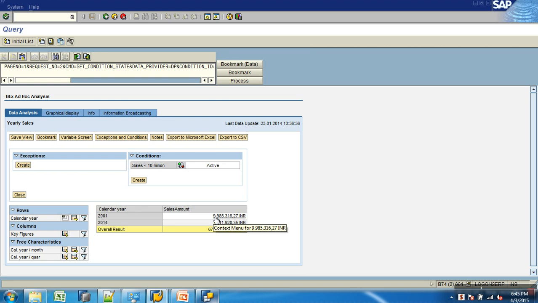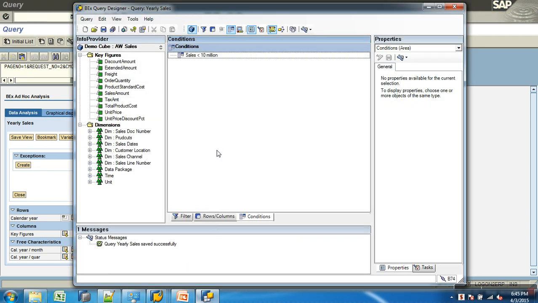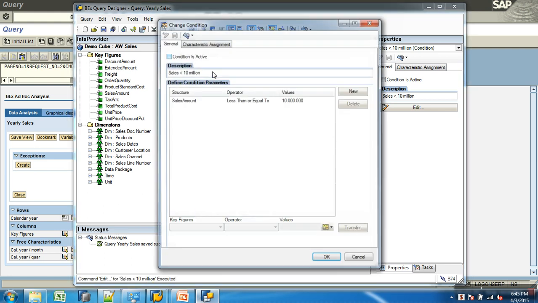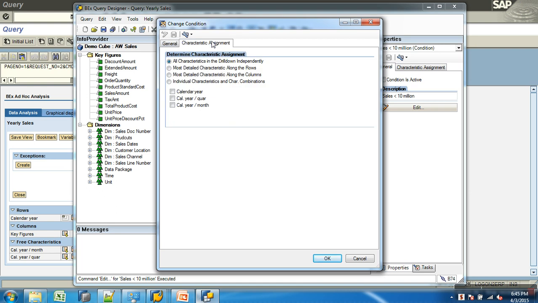You can build n number of conditions, like, say, top 10 customers. I'm going to build the same now. But now what I want is for this condition to be applicable only when the user has drilled down on year. So I'll say edit. What is this? Characteristic assignment. Determine characteristic assignment. I'll say individual characteristics. When I say this, only when you drill down on the year is the condition applicable for you. Now let's look at that effect.